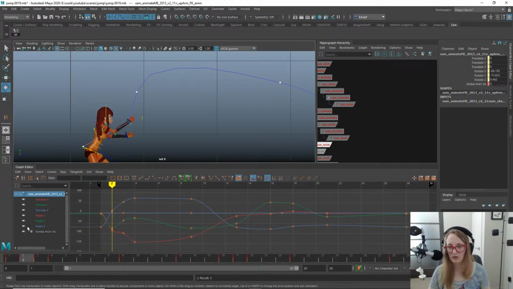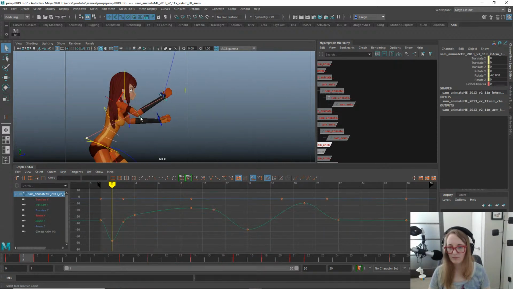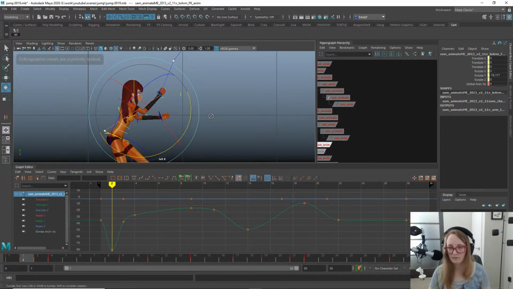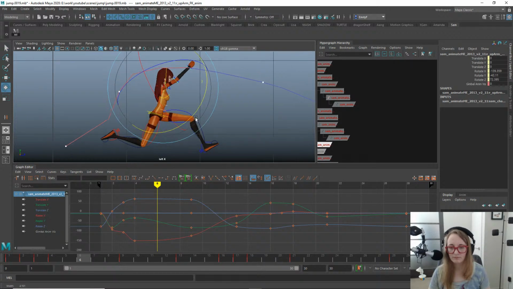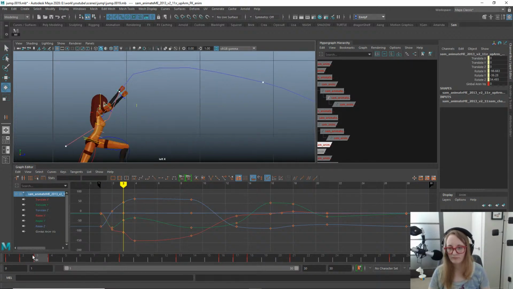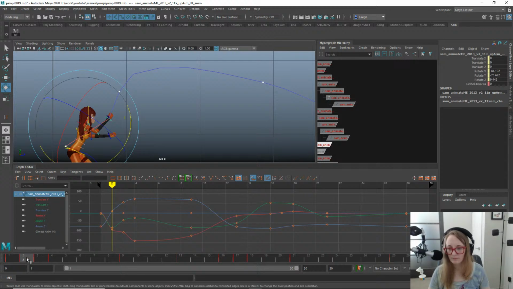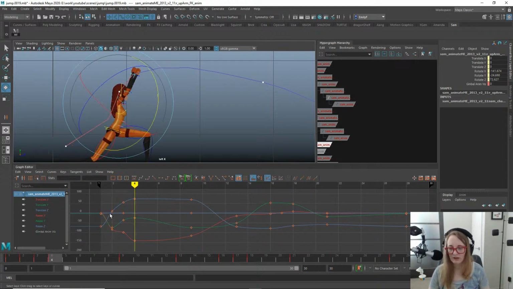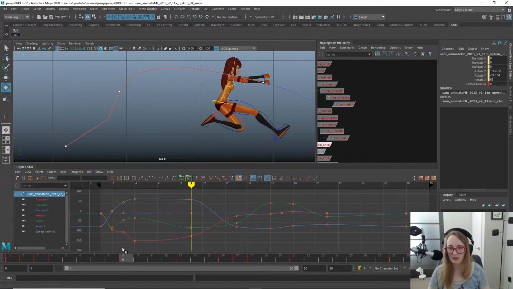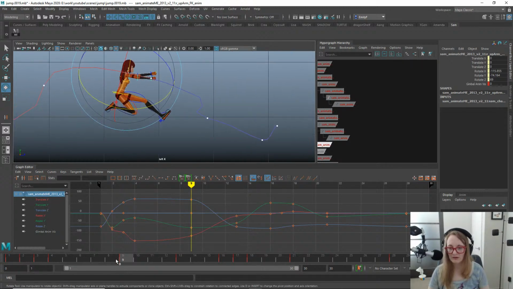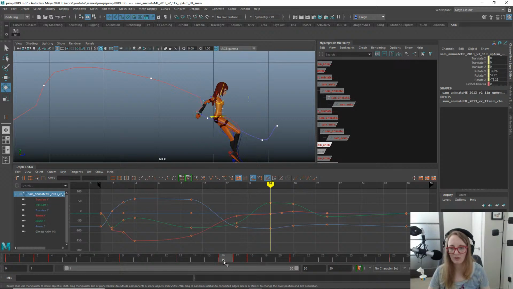I think that works a little better. I don't like these wonky curves here, but sometimes you just gotta deal with that when it comes to gimbal lock. But let's see if we can make this look a little better when she swings her arms behind herself.